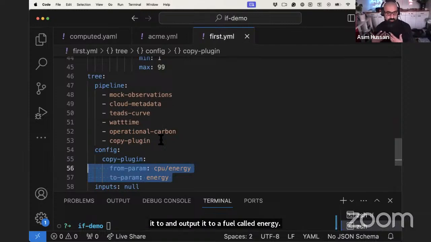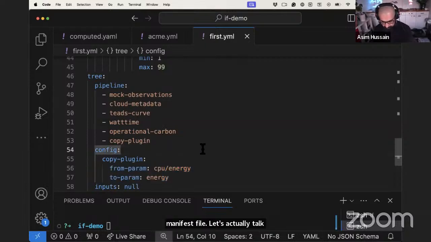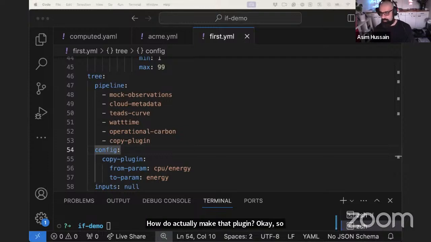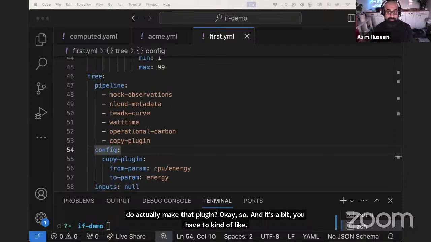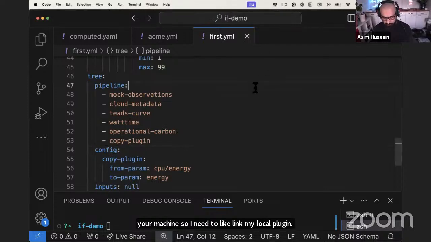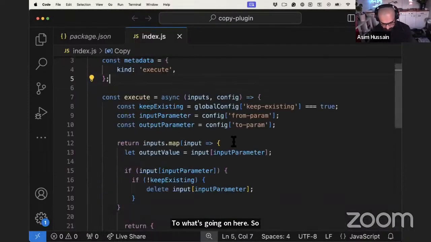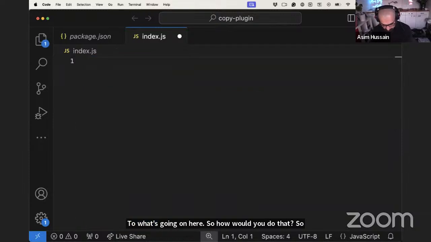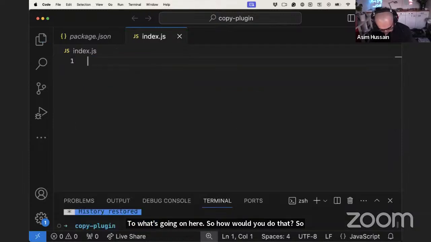Let's actually talk about how to actually make that plugin. You have to bend your mind a little bit because you're working locally on your machine. So I need to link my local plugin to what's going on here. So how would you do that? Where you would start off is, that's from this morning, let me start off with here.